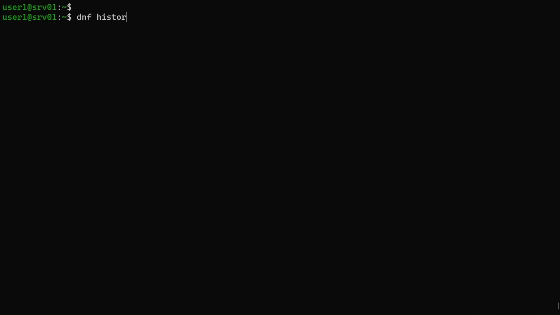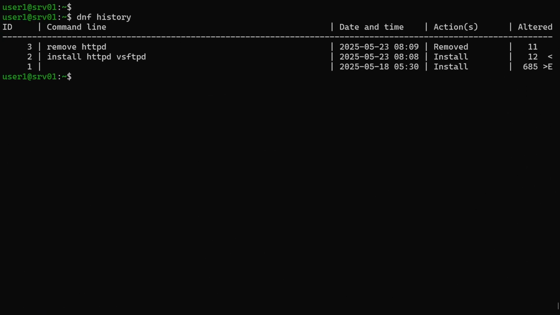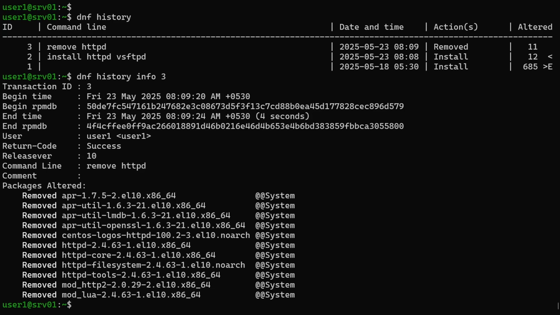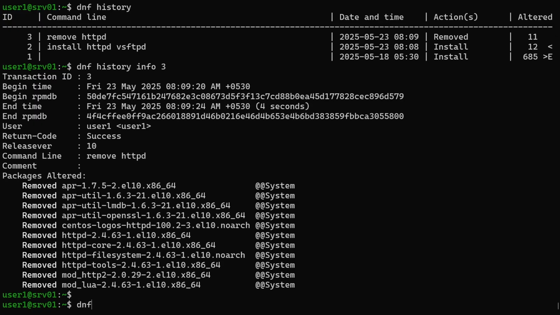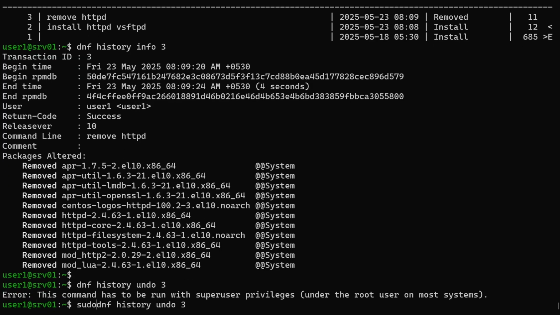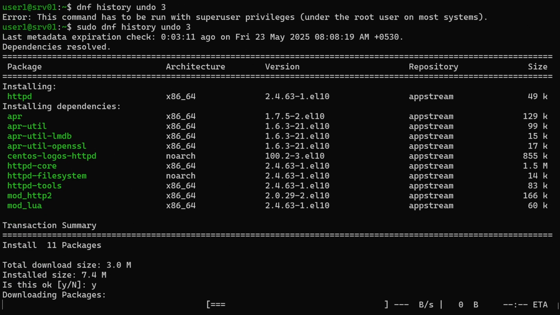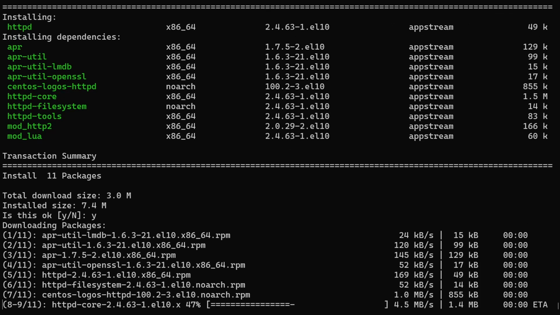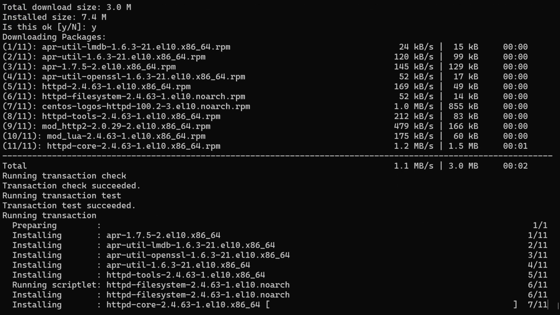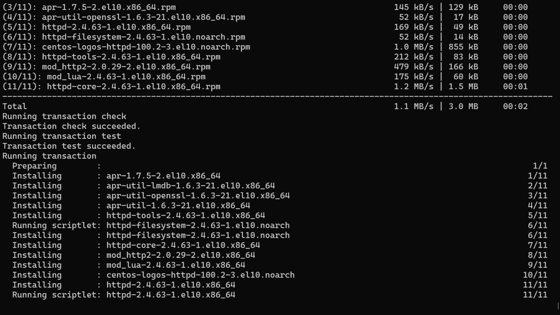DNF keeps a history of all package transactions. You can use the DNF history command to view past actions like installs, updates, and removals. You can also undo past transactions using the DNF history undo, followed by the transaction ID. For example, my last transaction was removing the Apache server, and if I undo it, the Apache server will be reinstalled.